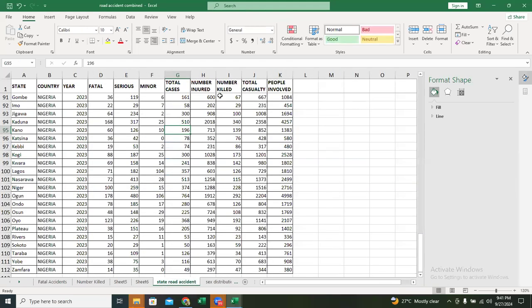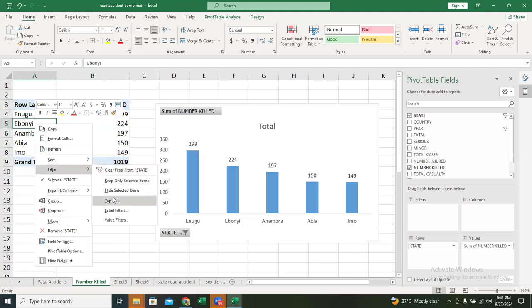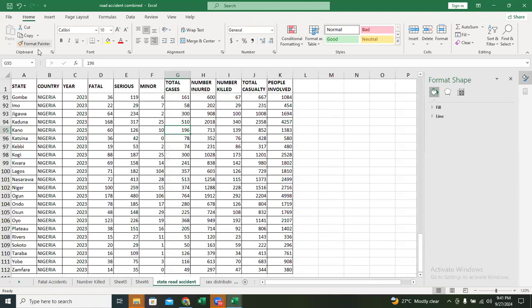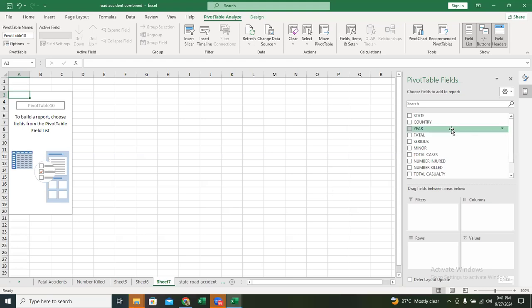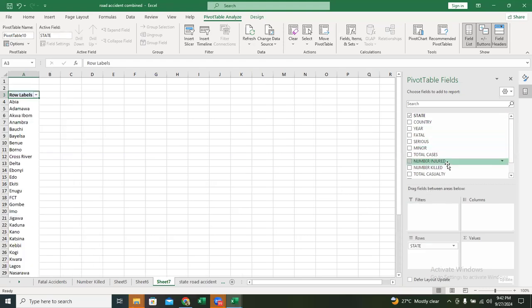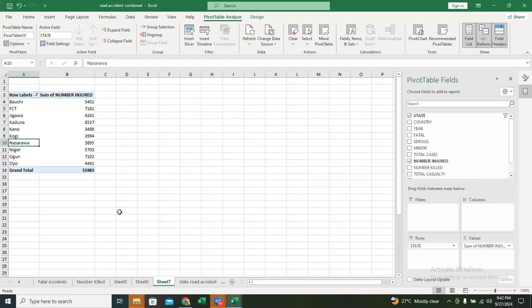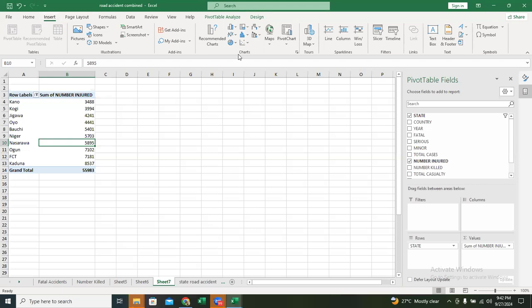Okay, let me get for total people, the injured people. Already have total killed here. For the total killed, let me return it to top 10. Let us get a top 10 for that. So right now I want total injured this time around. Another pivot table. I get my states. Total injured. I get my number. Get my value. Now filter it according to top 10. I sort my data. And then I get my chart.